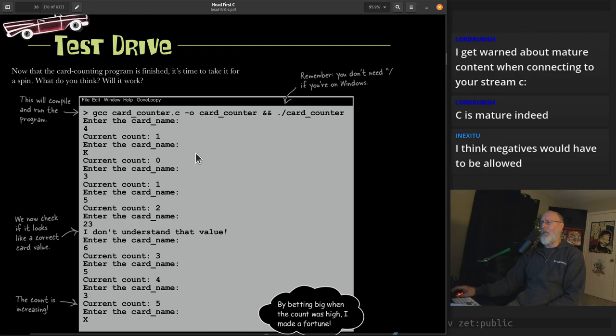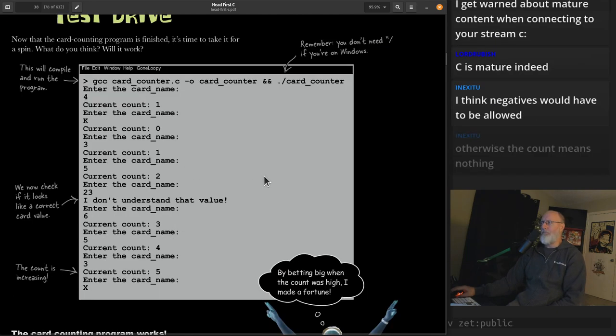I think negatives have to be allowed too, based on the code that we just read. You don't need a slash if you're on Windows. God help you if you're on Windows. We now check if it looks like a correct card. Yes. The count is increasing. Is that a good thing?